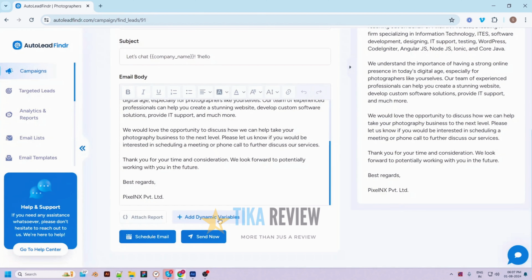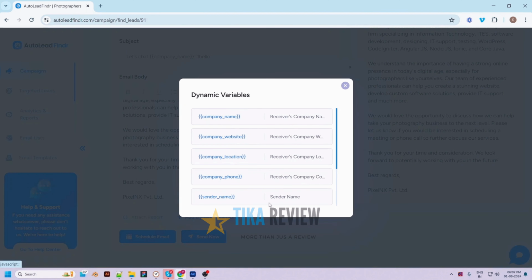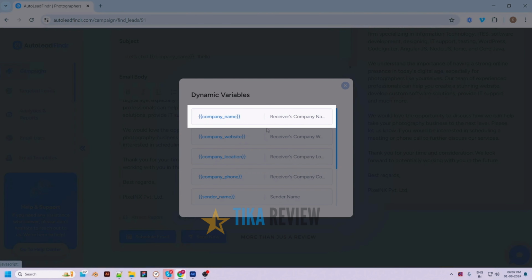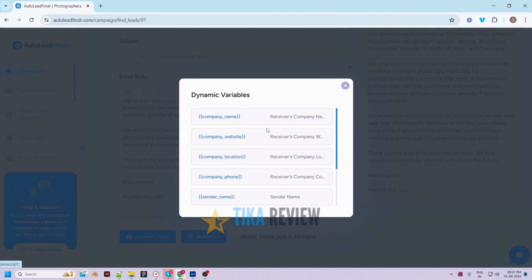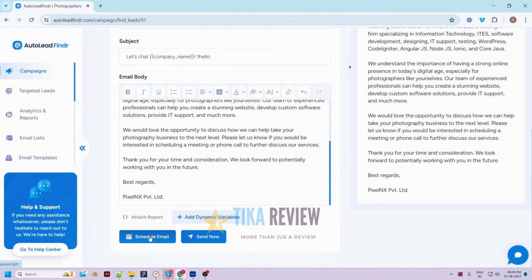You can add dynamic variables to the email which helps in personalization. For example, you can add a company name variable in the email body and the actual company name of the lead will replace it. After customizing the email, you can also schedule the email for a later date or time. Or, you can send the email right now as well.